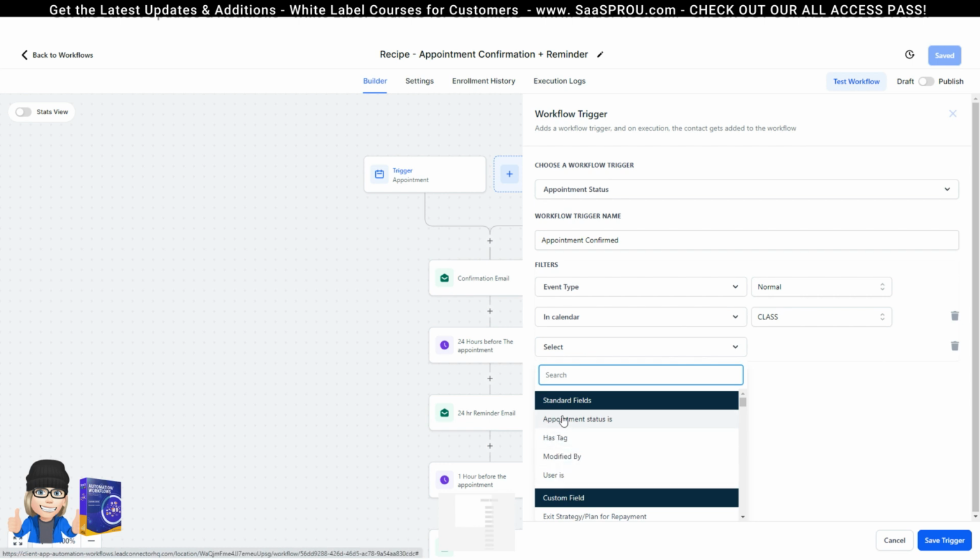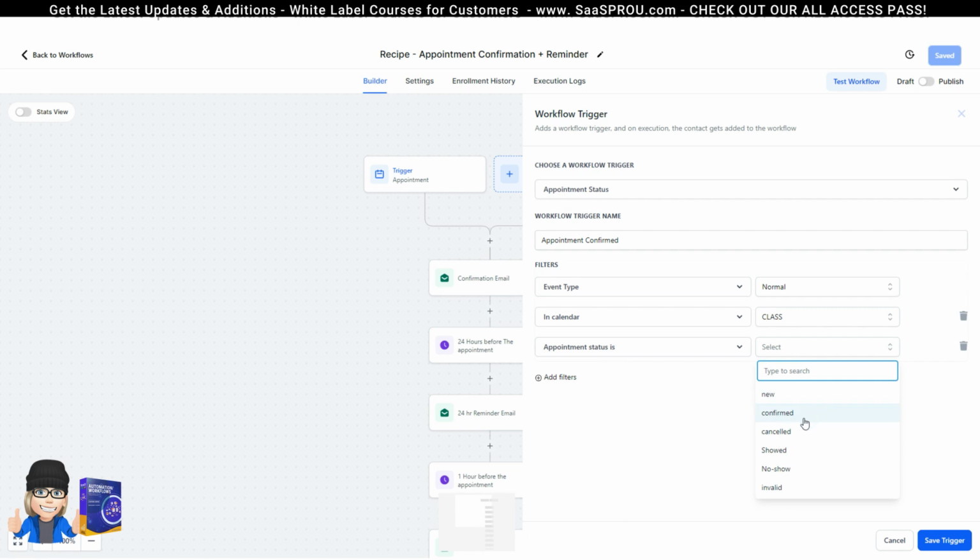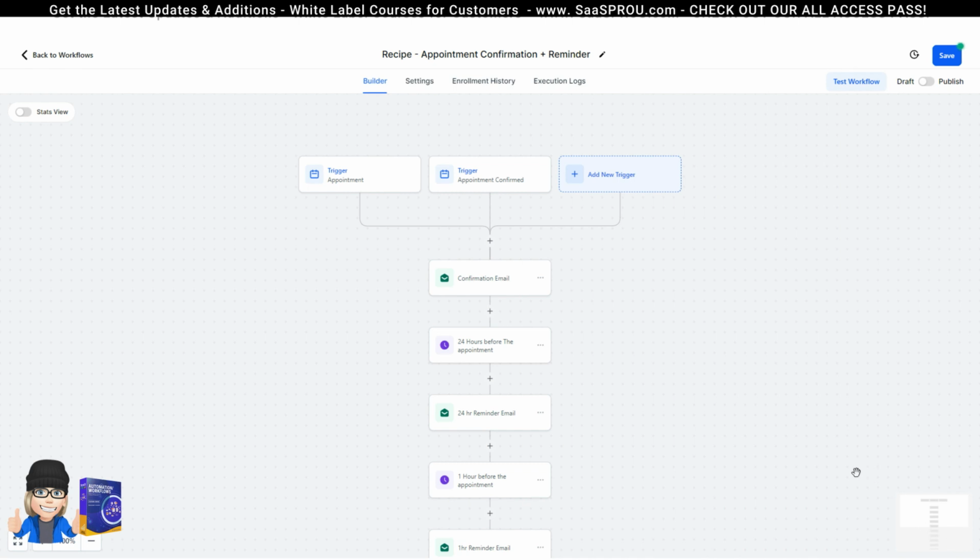Modified, user is, has tag, appointment status is confirmed. For example, if I wanted to send out an appointment reminder for my class schedule, I would set it for the calendar and that the appointment status is confirmed. That would make for a great trigger. And all you've got to do is select save, and now your trigger is set. And you can see how we named the trigger.